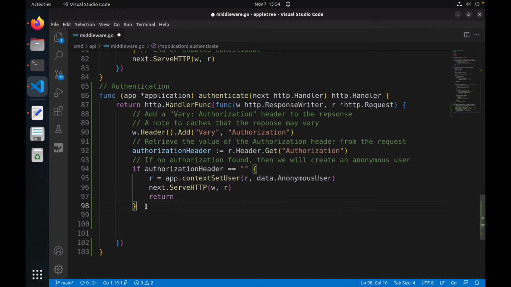Okay. Now, if it turns out that we do find an authorization header, then it means we're potentially dealing with a registered user. So we need to actually check to see if the authorization header is in the right format. And then later on, we have to then check to see if it's the right token. Okay, so let's check if they provided authorization header is in the right format.